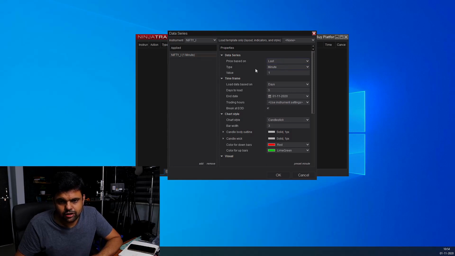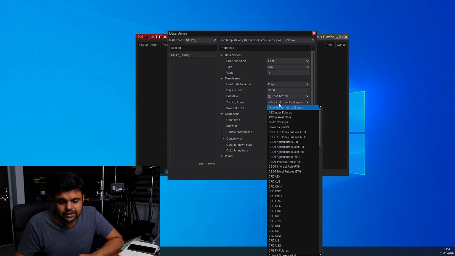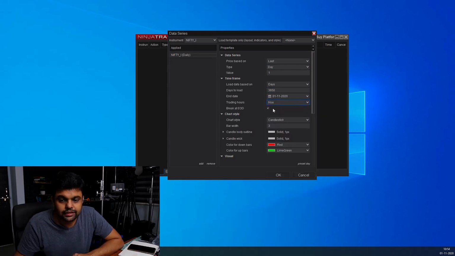So instead of type being minute, I will select day. The value will be 1 here. Number of days to plot depends on how long you want the data for. I typically use 3650 days, that is almost 10 years of data. In the trading hours, I will click here and type N. It will take me to the NSE template, and that is what we want.